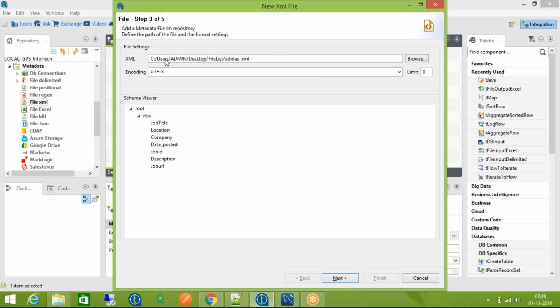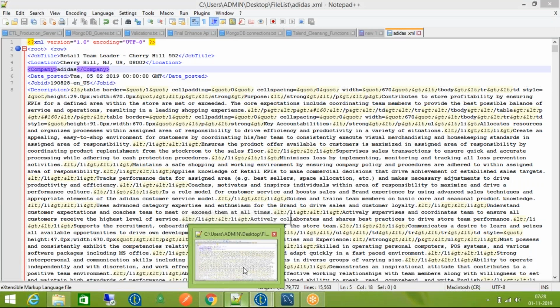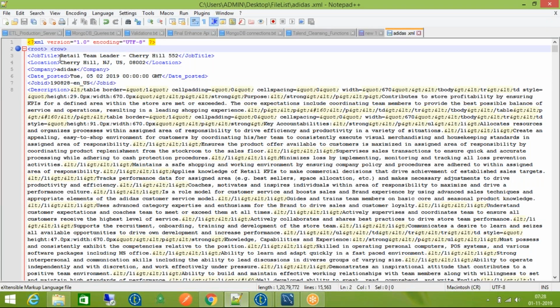See how we just got it. Once I went to that particular browse location, we can see here the schema viewer root. Under the root, we have a row, and then under that we have all the incoming input fields. Just look into this, the root, this one, and then the row. After root and row, this is called the path, XPath we can say, and then we get all the fields.